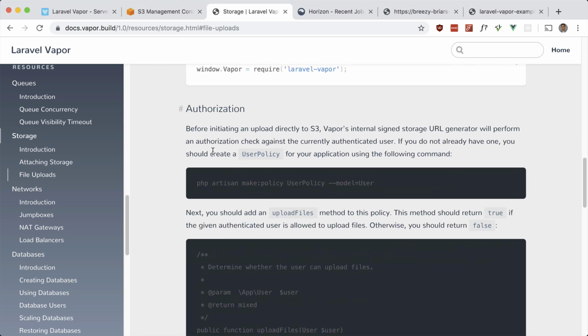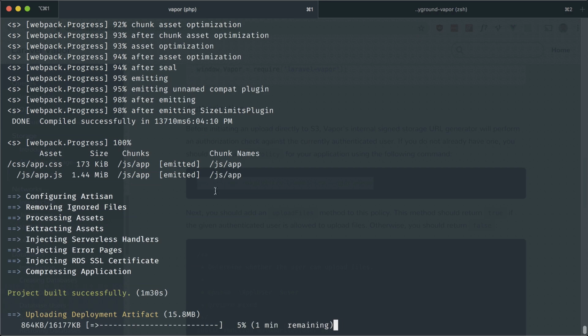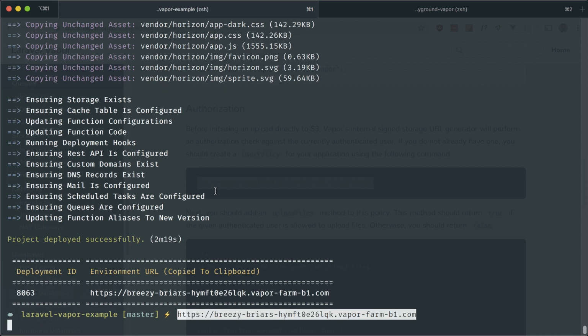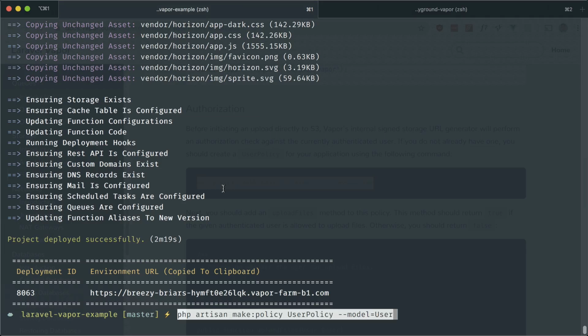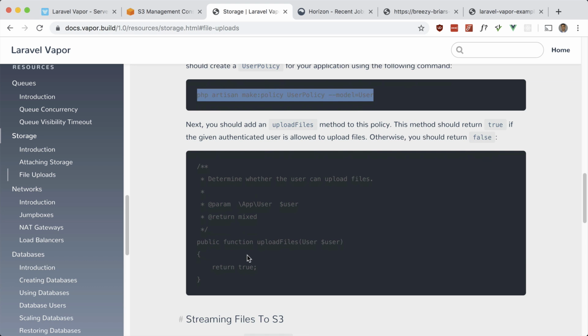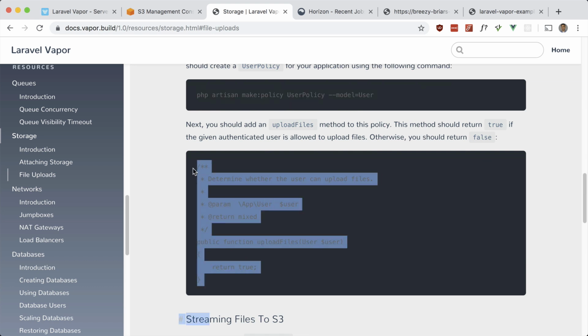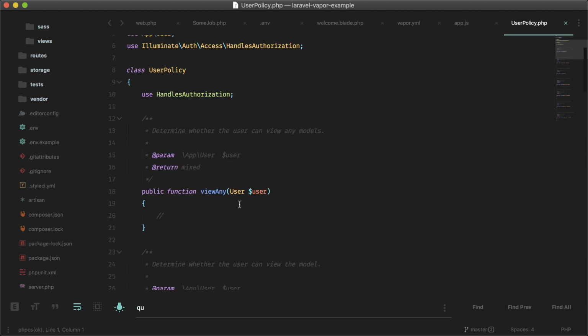And I don't think I've done this, so let's go ahead and do this. Yeah, I haven't done this yet. Let me just wait for this deploy to finish. I'm going to have to run it again because I haven't done this code yet. Okay, so let me just make this user policy. That's not it. I thought I copied it. Okay. Let's add this upload files method. Just grab it correctly. So it's going to the user policy. Let's add that down here.